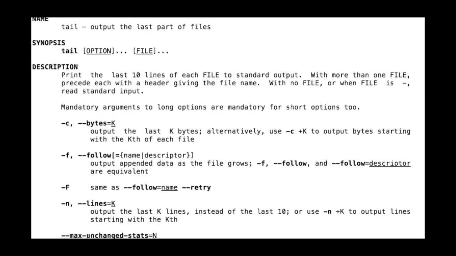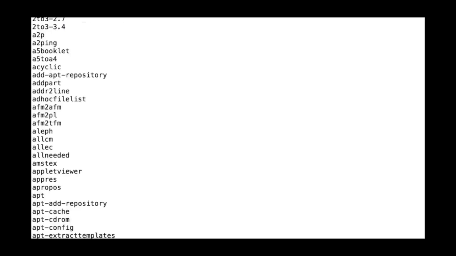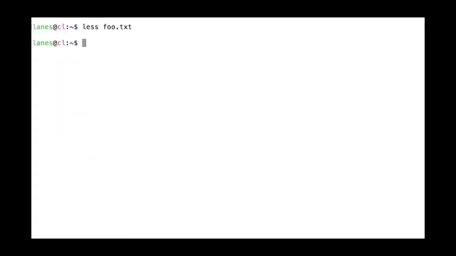Tail behaves very similarly. Let's create a text file and use head and tail to examine its first and last lines. We can observe that foo.txt now contains a sorted list of the files in user bin. We can use head to display the first 10 lines of the file. We can use tail to display the last 10 lines of the file.